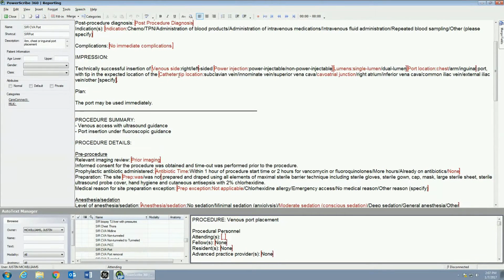Now, tip position we have described up in the impression. What the expected location of the tip position is. This is really for the clinician's benefit.